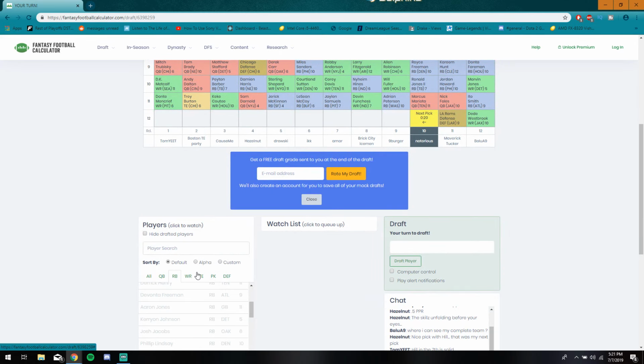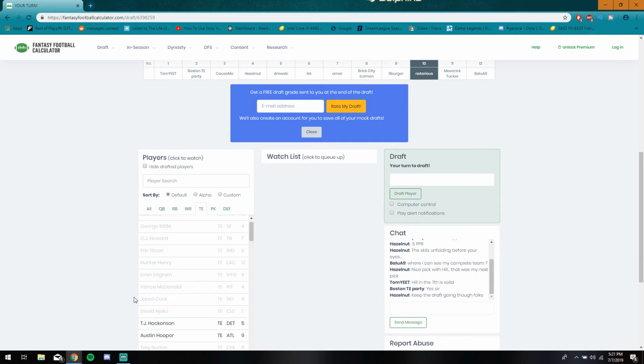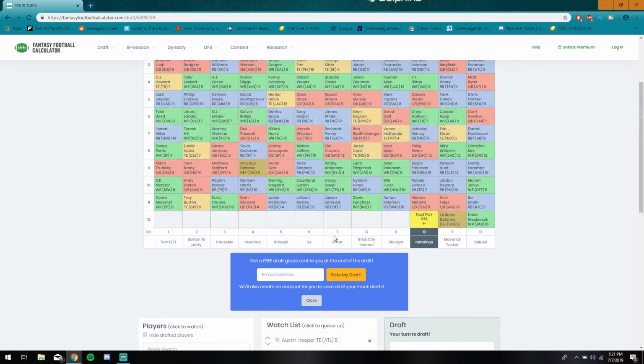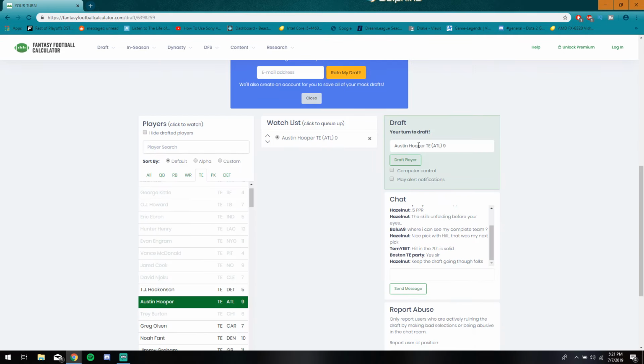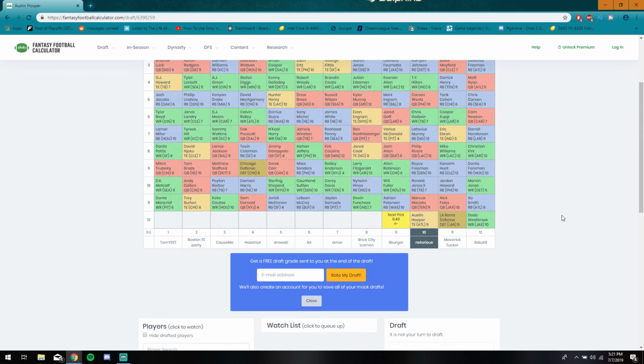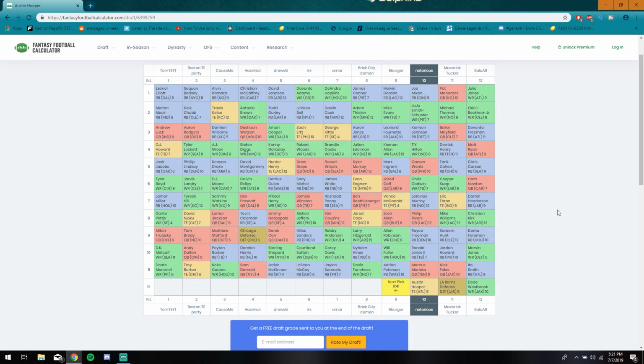So we're going to go tight end here, I think, because I want to get Austin Hooper here, who I don't really like all that much. But when you tank so hard on a tight end, you're going to have to go with a guy like Austin Hooper, who has top 10 potential at the back of the draft. And we only have one more pick before we have to pick our kicker and defense.